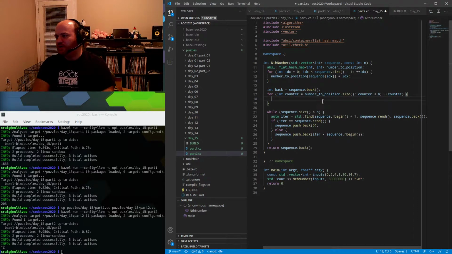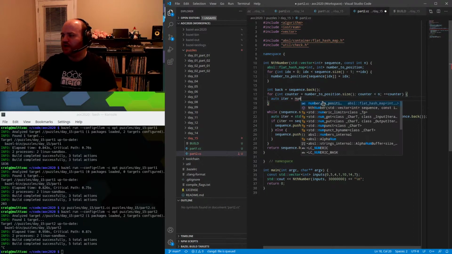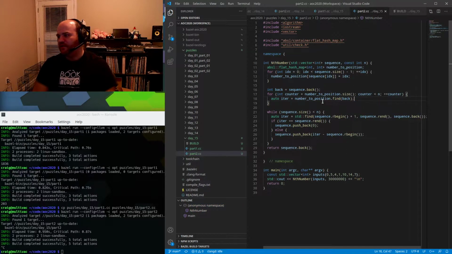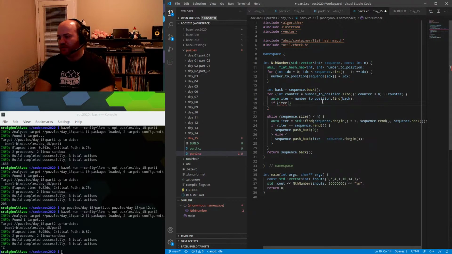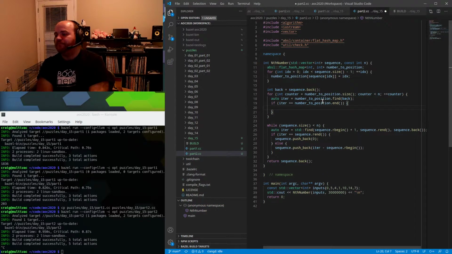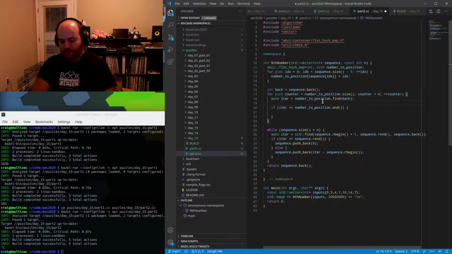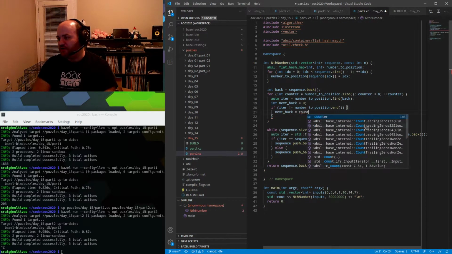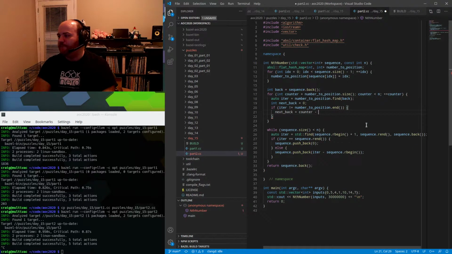So what we're going to do is look up in this number to position map that back value. So if it hasn't existed before, then the next back should be 0. We're going to put 0 onto the end of the sequence effectively. So we'll say int next back equals 0, and so that's going to be 0 if it is at the end. If it's not at the end, then next back equals the current counter position minus the previous position of that same number.